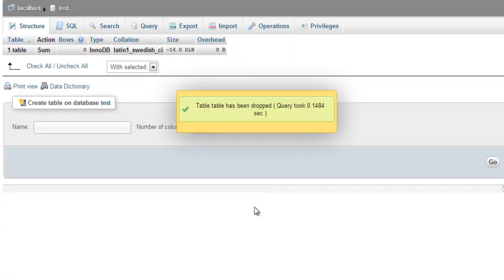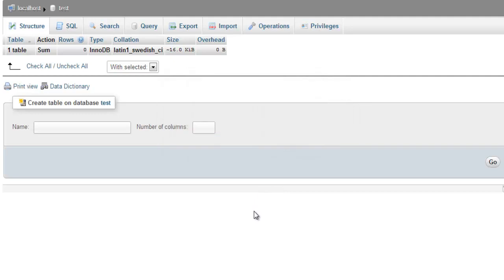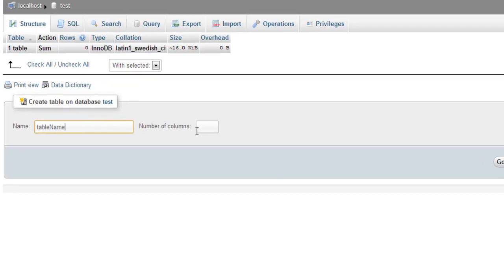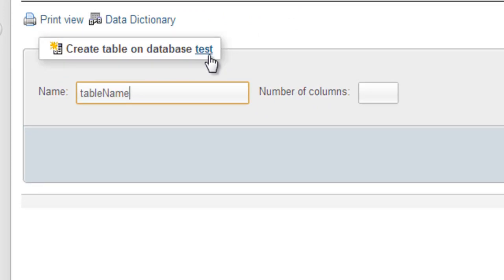That table all of a sudden no longer exists. Drop is the term in SQL for deleting. We drop a table, we delete a table. To create a table, we can go create table on database test, table name, number of columns, we'll just go with 1 right now.